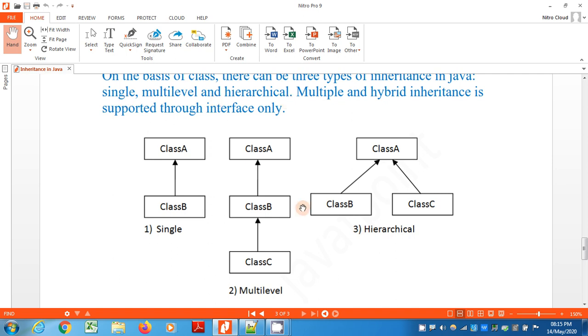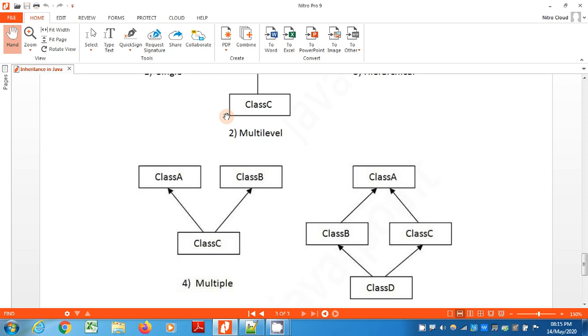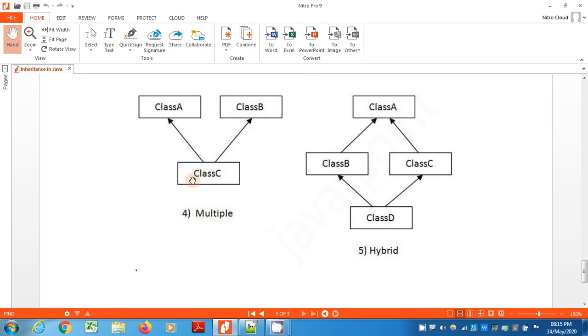These three inheritances are possible using classes, and there are two more inheritances: multiple and hybrid inheritance, which are supported through interfaces. We will see multiple and hybrid inheritances while we are dealing with interfaces. These two are possible with interfaces: multiple inheritance and hybrid inheritance.